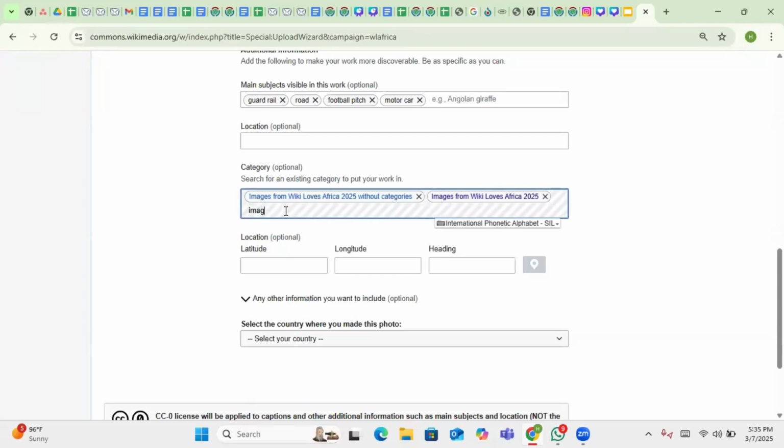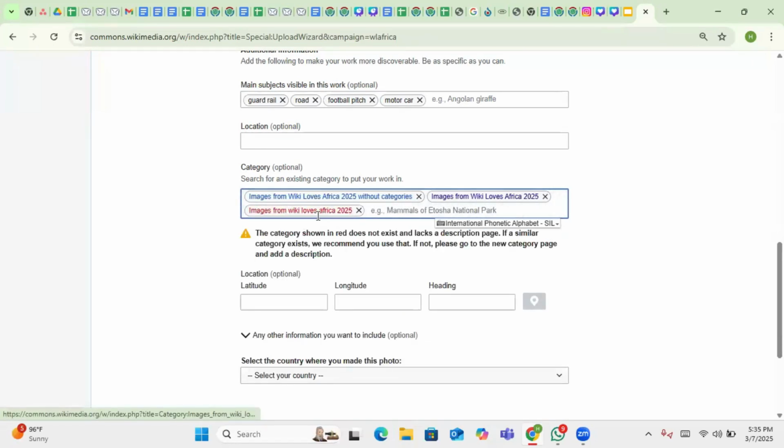For example, images from Wiki Loves Africa 2025. So you see, it's giving me a red link. It is showing that this category does not exist, even if it's one alphabet or letter that you miss, either uppercase or lowercase in your category, it will give you a wrong category.